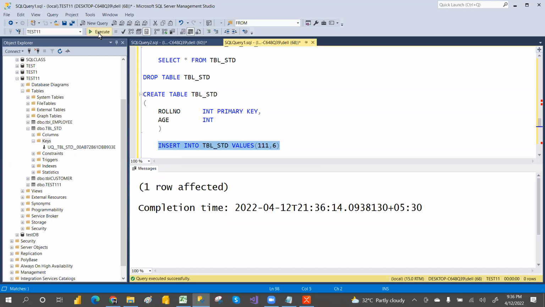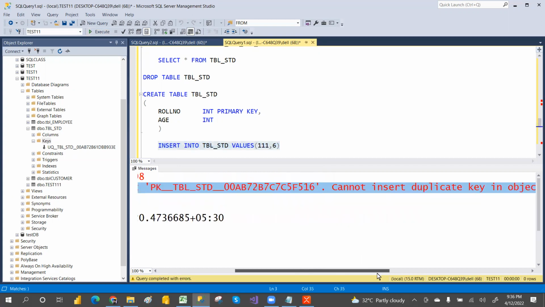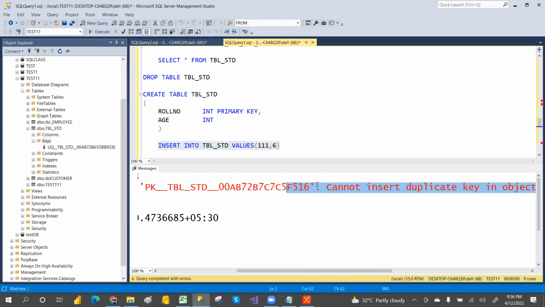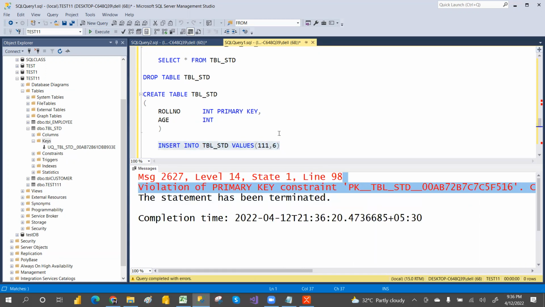The first record is a unique record, so that is the reason it's taking it. And then if you try to execute one more time, it gives a primary key violation. Why? Because it does not allow duplicates. You are trying to insert the duplicate value 1, so you cannot insert a duplicate value in this table. So we have seen the first point: duplicates will not be allowed.